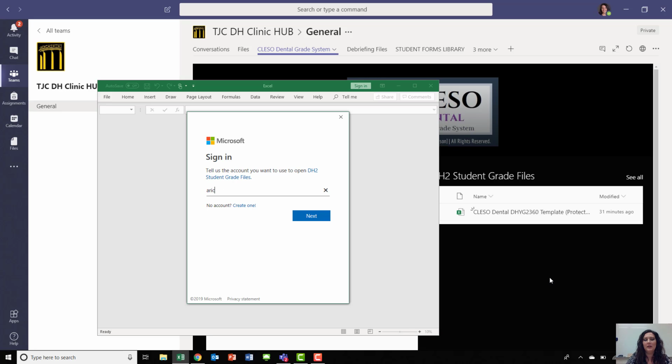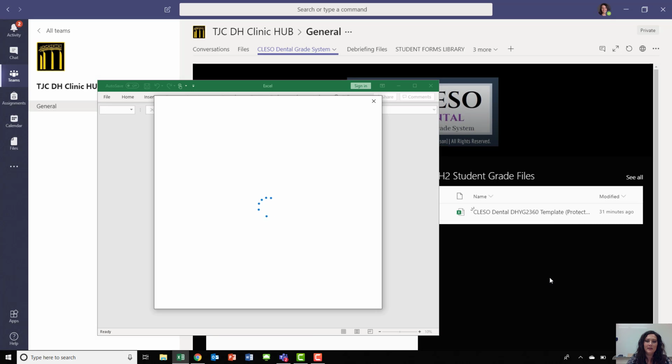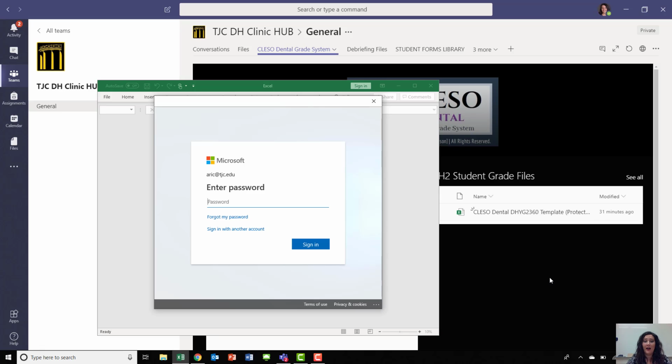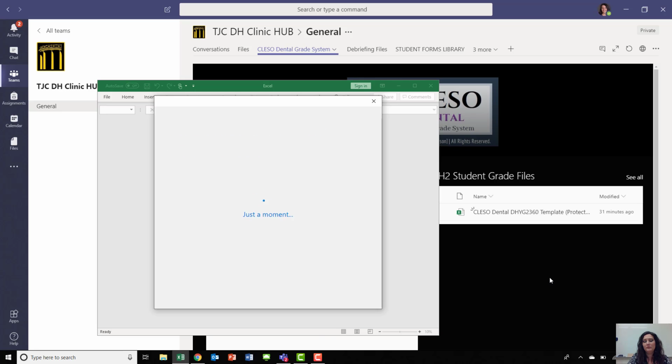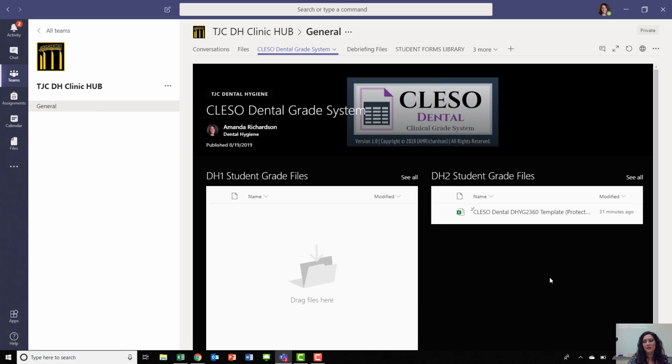So I'm going to go ahead and log in to Excel. And the reason is you can't open this file unless you're an approved person to open the file. So when students use this file, all they can do is download the file. They cannot sign in to make changes to the file. So they only see their file, and they can only view their file. They cannot make changes to their file on the server.